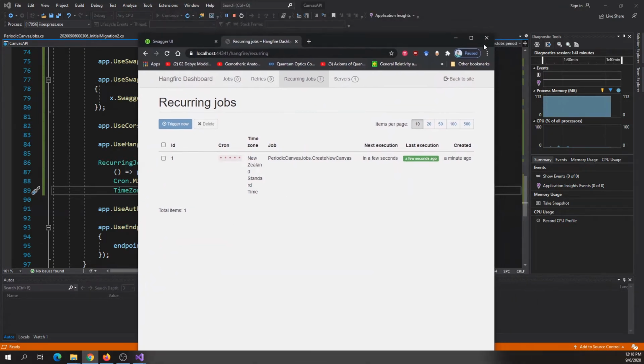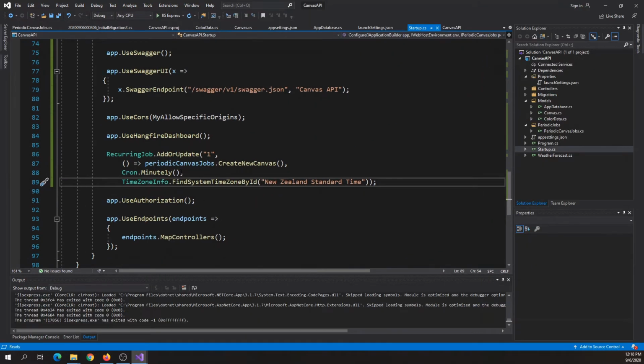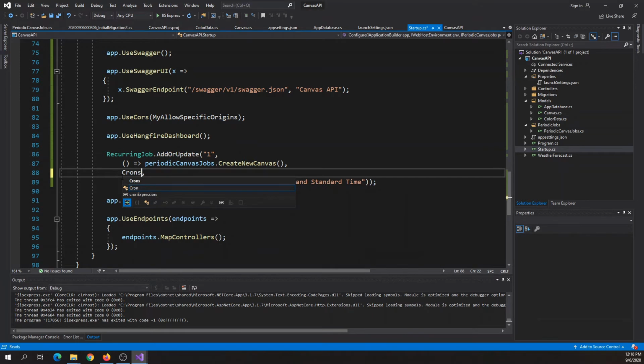Now I'm just gonna close this. And then you can be more specific when you want to run your job. So instead of saying crons.minutely, you have other options, like crons.hourly, or I think it's cron dot. So you have all these options: hourly, minutely, monthly, and so on.